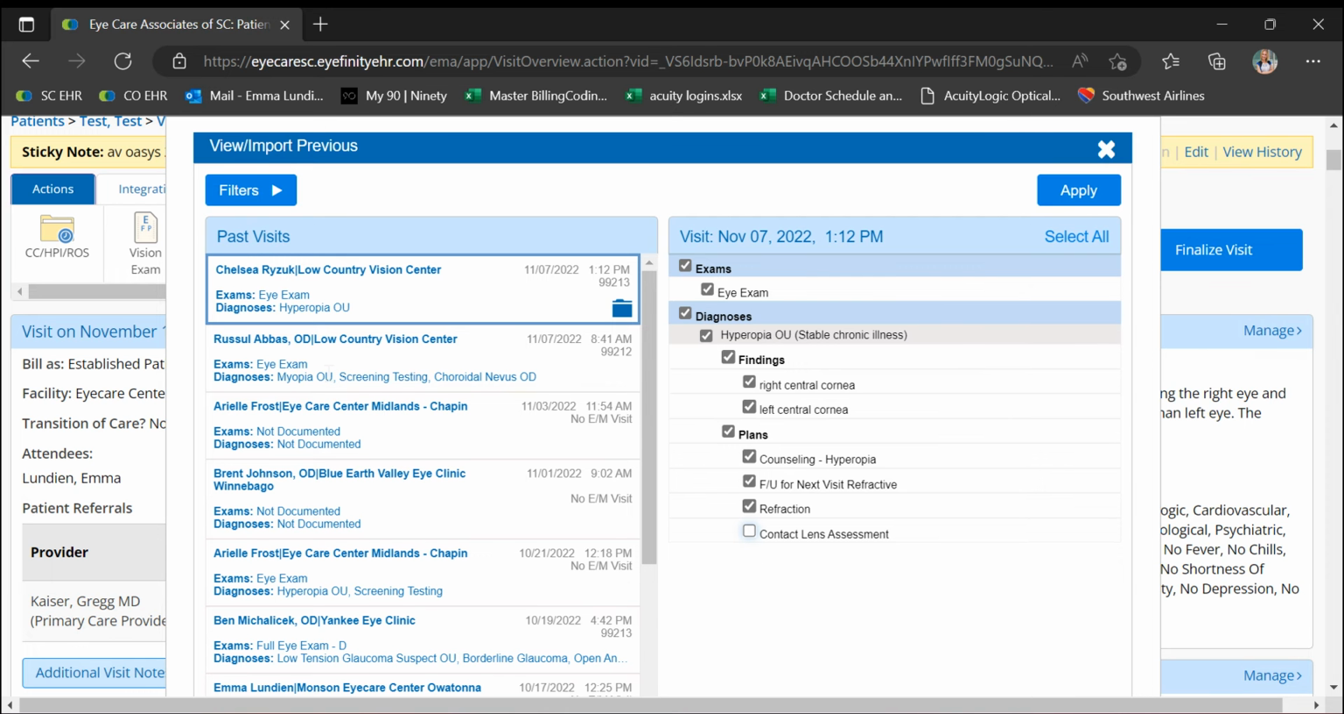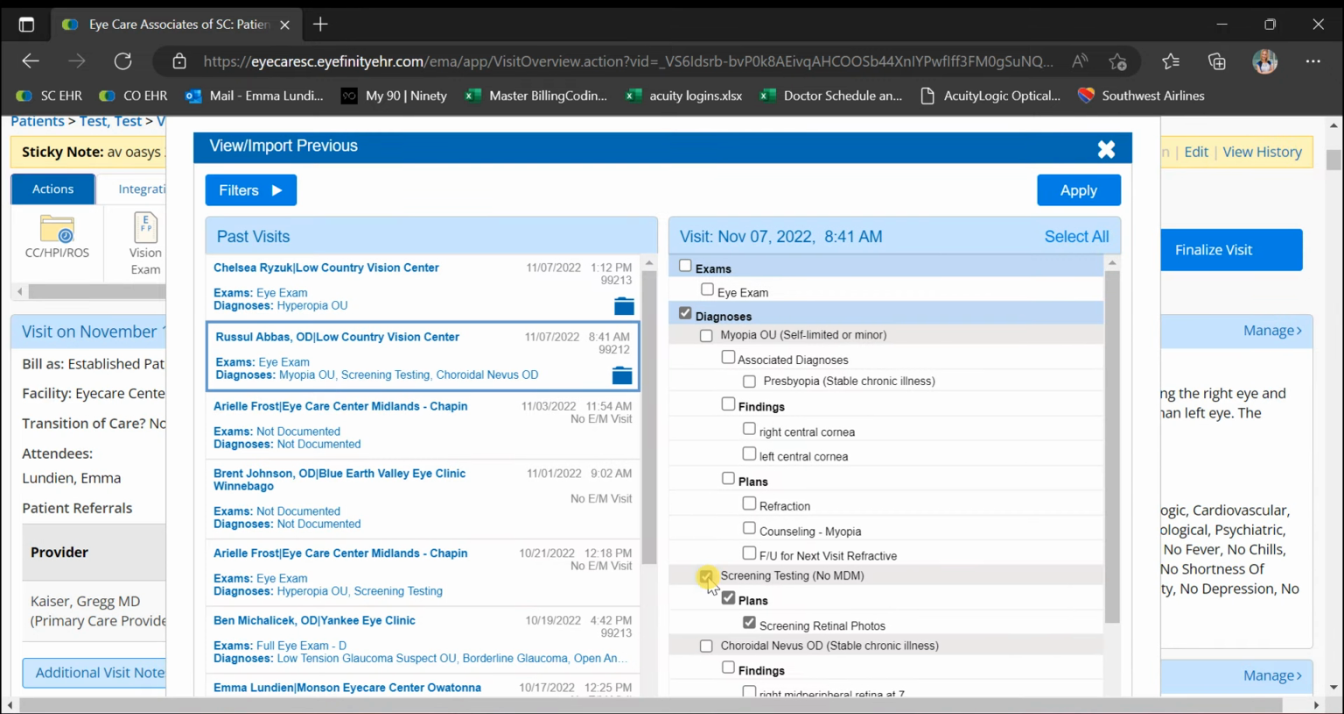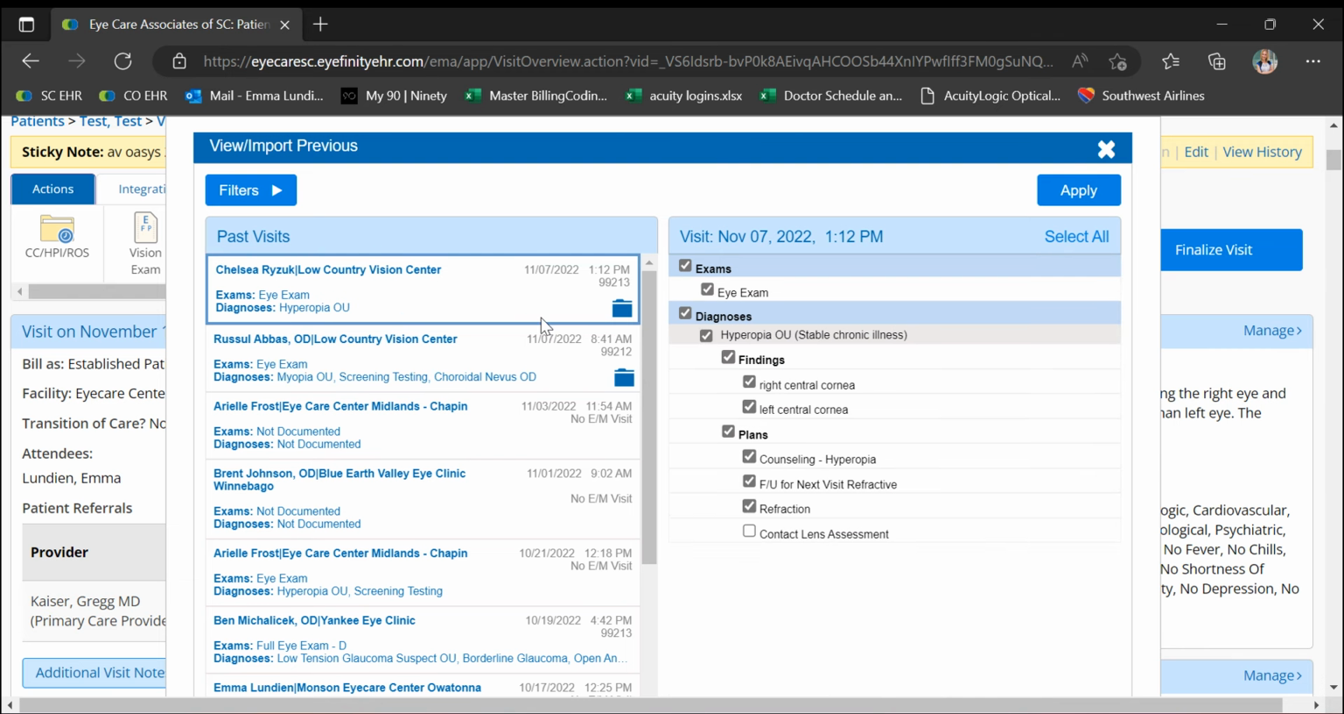You can also go into other exams and keep adding information, and it will pull all of that forward in addition to the first check marks that you made, which is pretty cool. You'd then hit apply, and all of that's going to pull in. As long as everything was correct last year, you're going to go ahead and get your 92014.